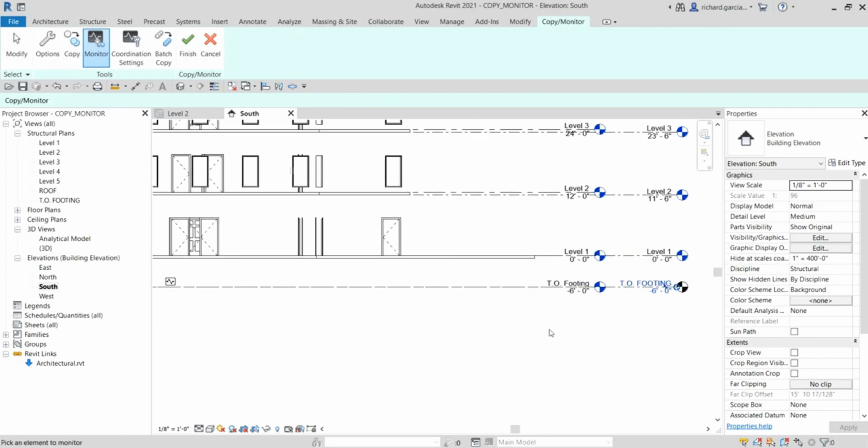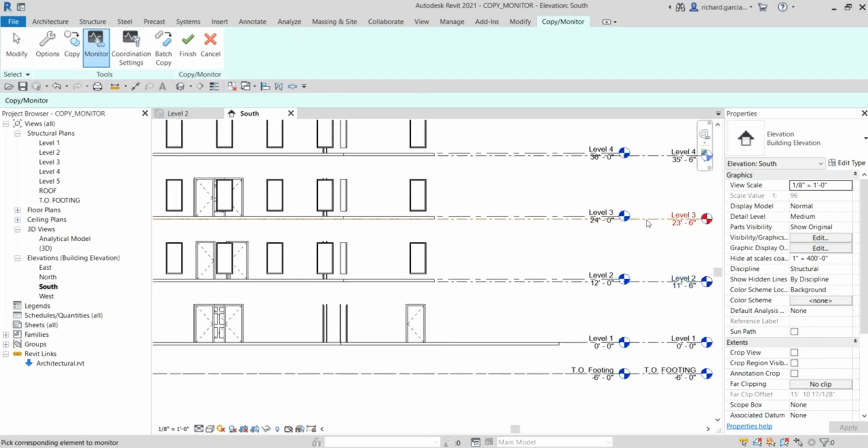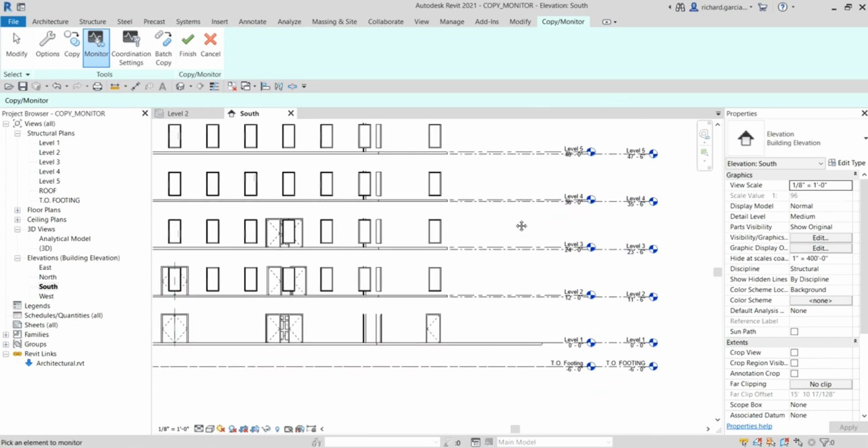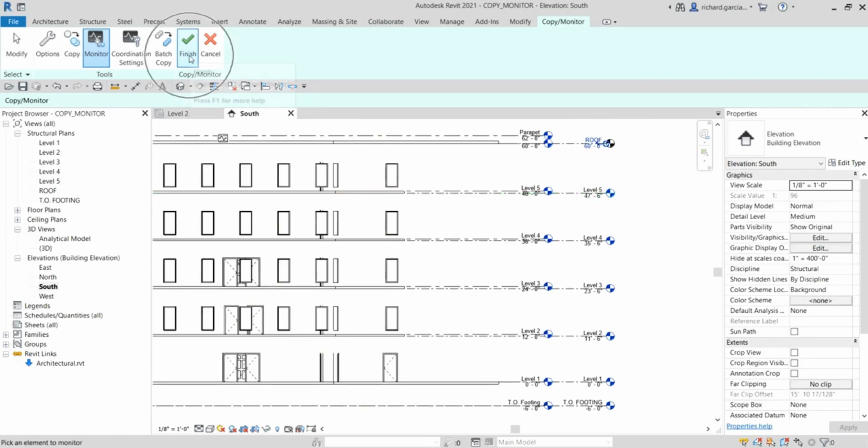So let's do that as well to the rest of the levels. I'm going to select Level 1 of the host, Level 1 of the link. Click. There you go, so there's the monitor symbol. Select the host, select the link. There you go. Select the host, link. Host, link. That's it. As simple as that. So that's how you monitor your elements. You just need to select Finish once you're done.